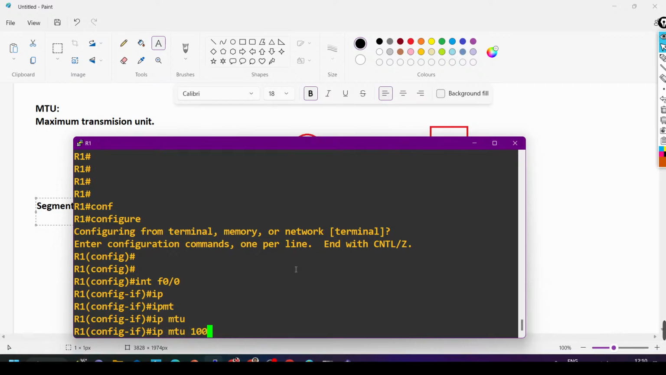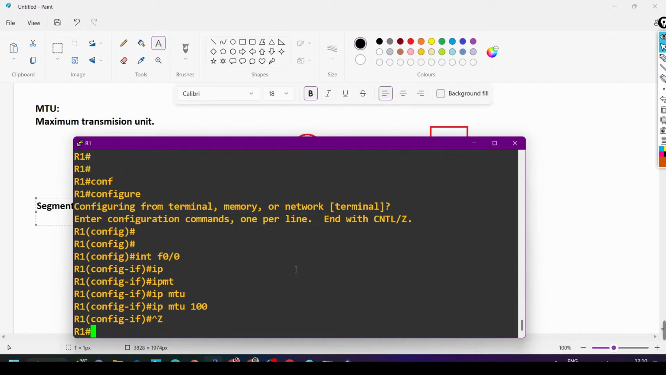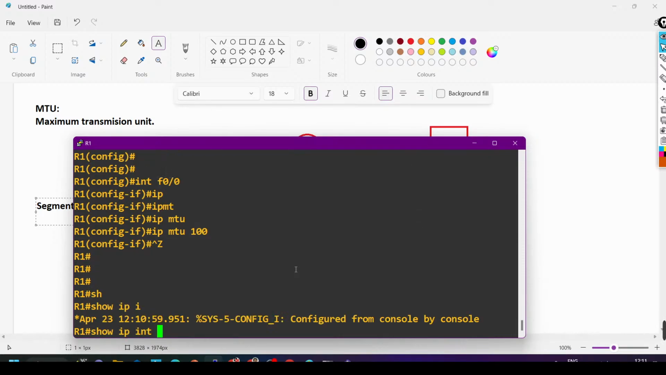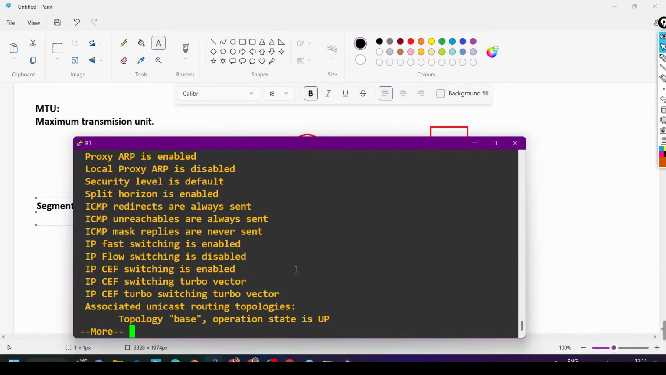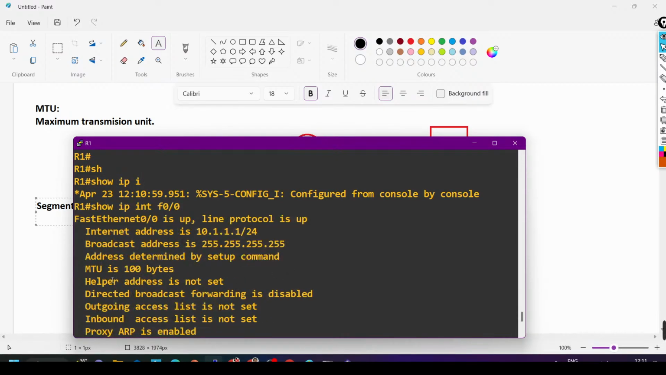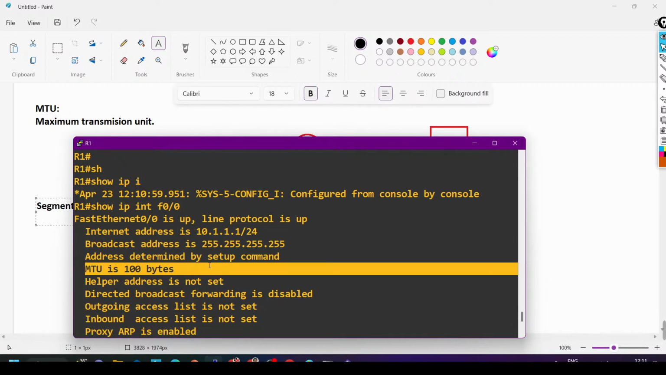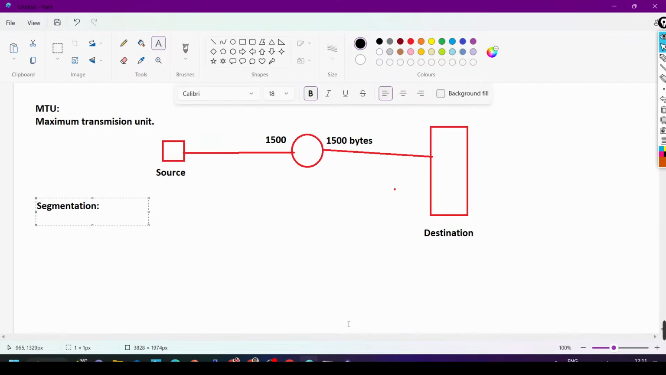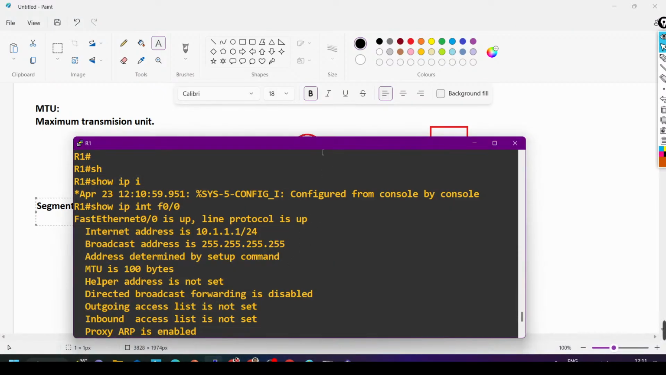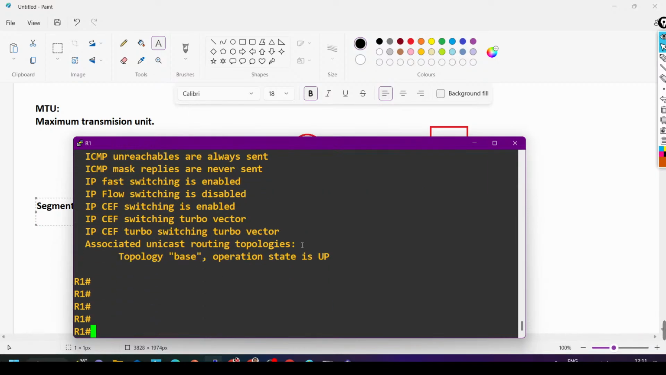Let's say 100. So IP interface F0/0 MTU is 100. Done. We can increase that number, sir. Yes, apart from 1000, we can increase it to 1500 as well in GNS3. Okay, sir.